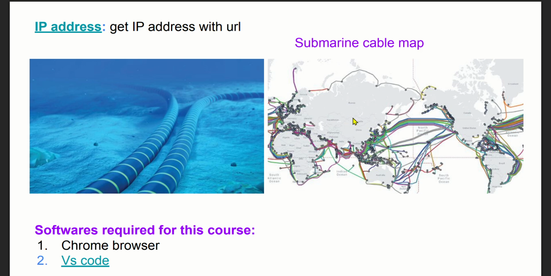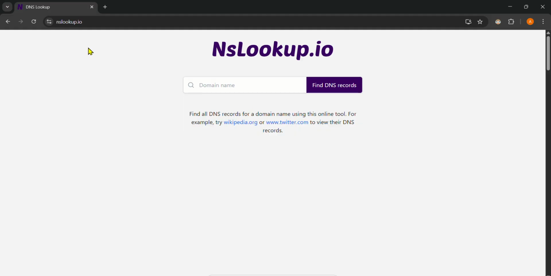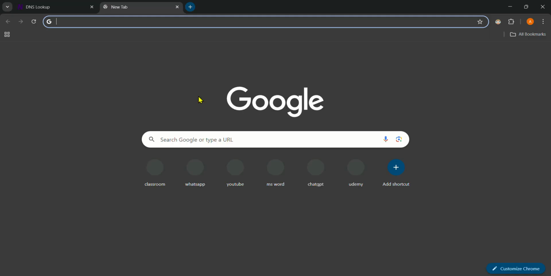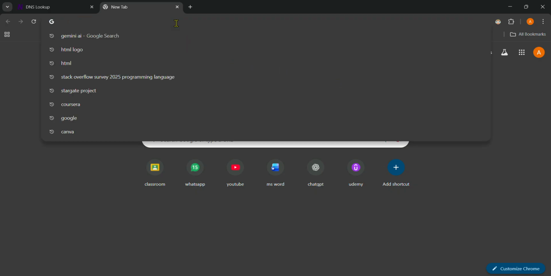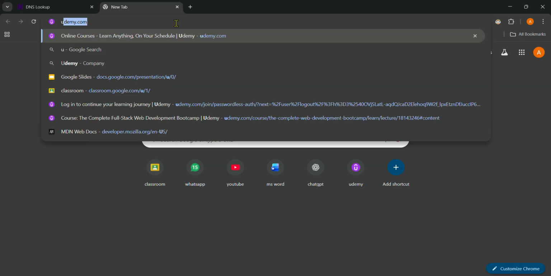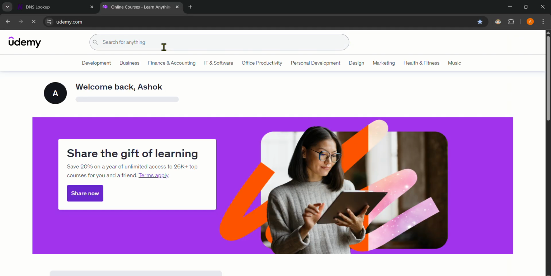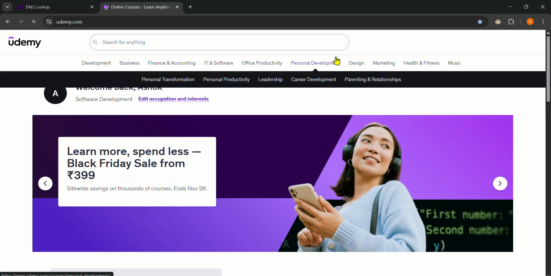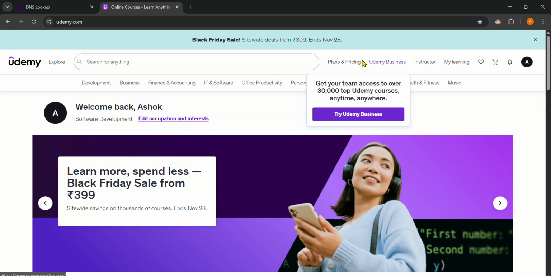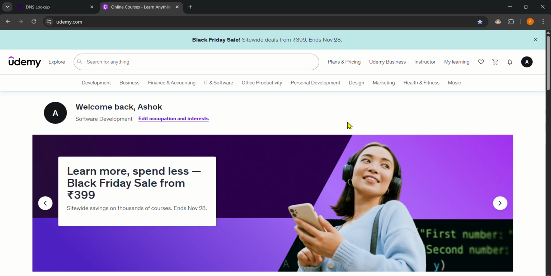Let us look into a short demo. Let us head over to the Chrome browser, or any browser you prefer. This is the browser. Let us give any URL that we want, like Udemy. As we gave a URL, we got a response as quickly as possible, right?